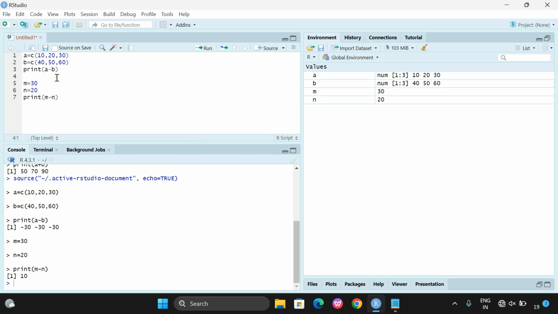Coming to multiplication, that is also common, which we use in our daily life. Execute: 10 into 40, 20 into 50, 30 into 60, and similarly 30 into 20. This is a normal multiplication. And coming to division, you'll get the complete accurate result, right?